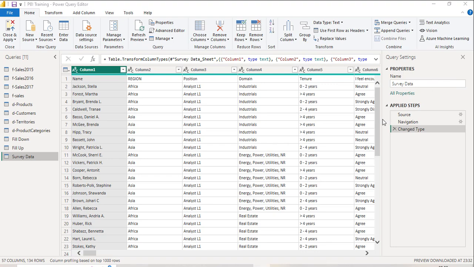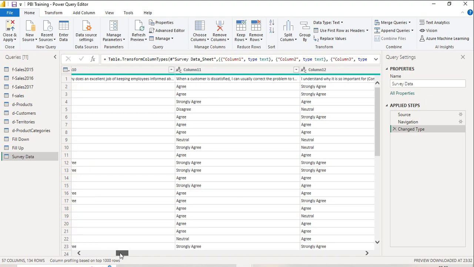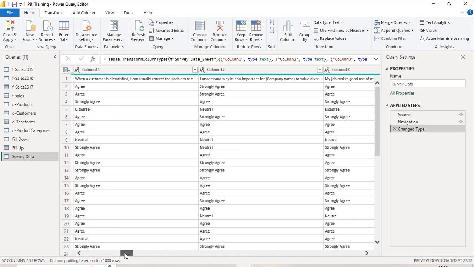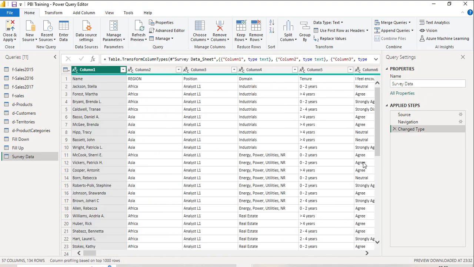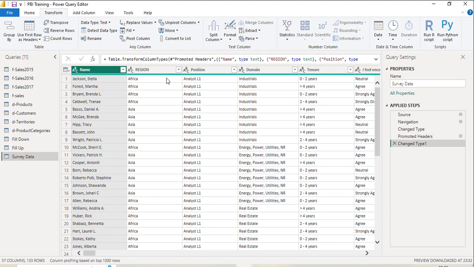So first of all, we can see this data is not in a good format. So let's do our first step. As we know, under Transform we have "Use First Row as Headers". I see name, region and position. Let me click over here. It's changing, and it's changed.